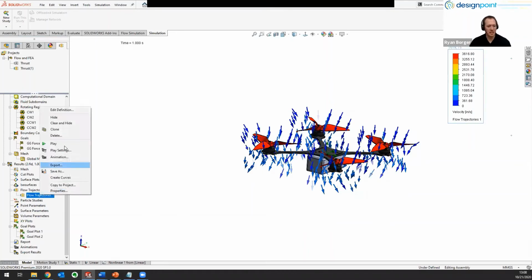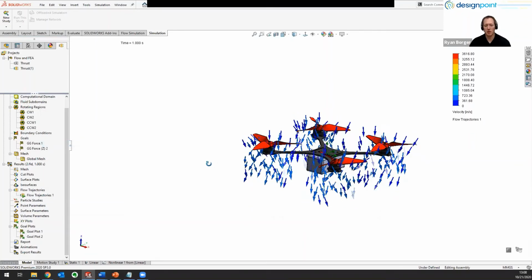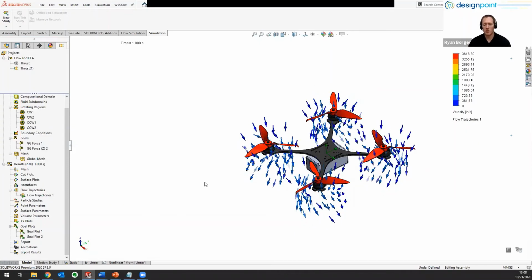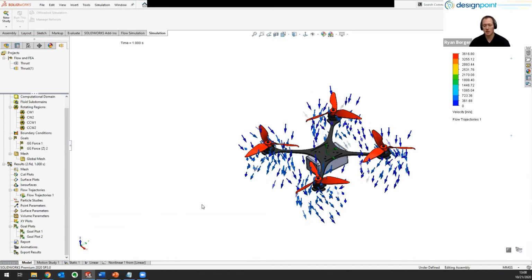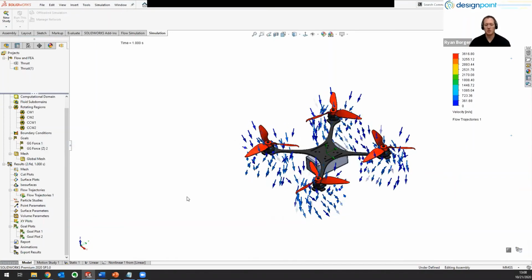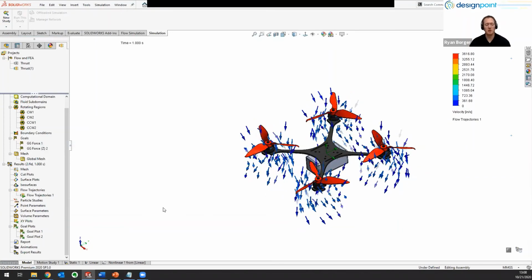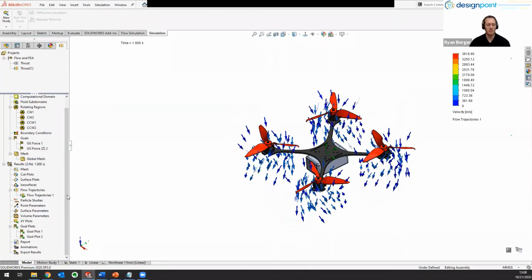And who doesn't like an animation? If we want to get a little fancy with it, I can go ahead and play that, and we can really see how that air is rotating around those fan blades right there. So great information. We have the study set up correctly. It's working as I would expect it to at this point, which means I can trust the data that I'm about to pull out of it.